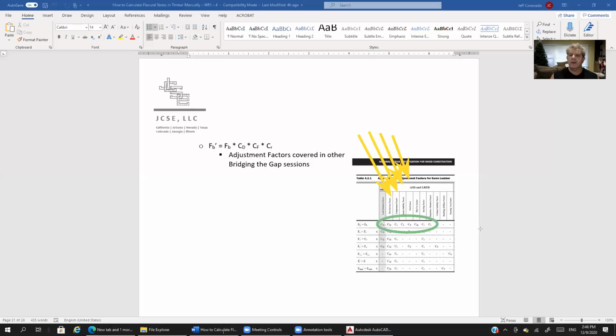But you do have to develop a little bit of a feel, understand what each one is, so that you know whether yours is going to default to 1.0 or you are going to need to take a look at it. So in our case, we've picked off the 3 adjustment factors that will be applicable to our situation, and that would be C sub D, C sub F, and C sub R.